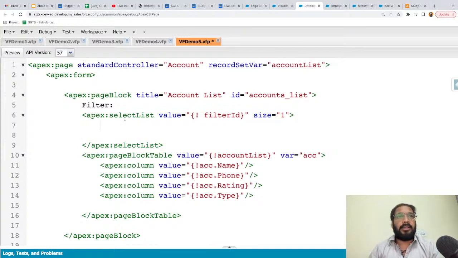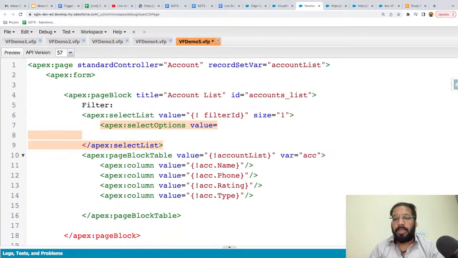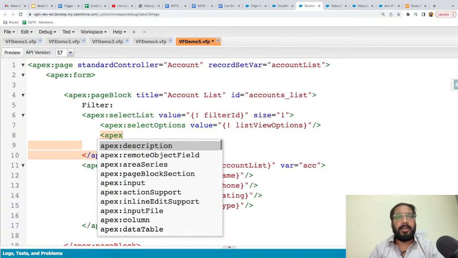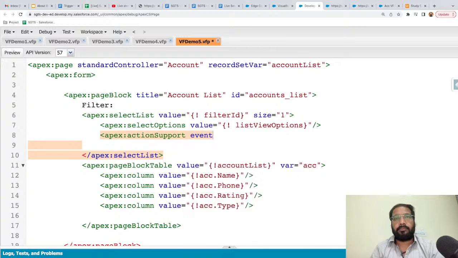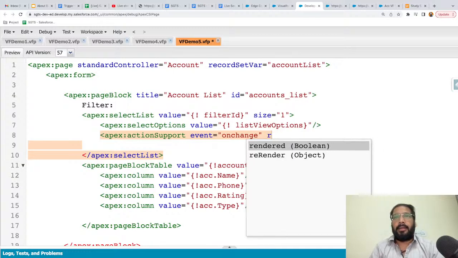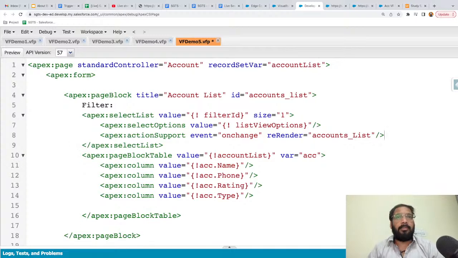Right, now inside this I will be writing 2 more elements. One is select options value equals to list view options, and then one more element I'm going to write, that is apex:actionSupport, event equals to onchange, and reRender accounts list. Right, so this code I am adding here.